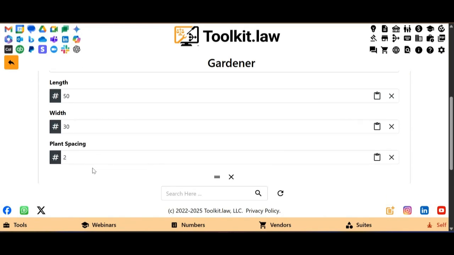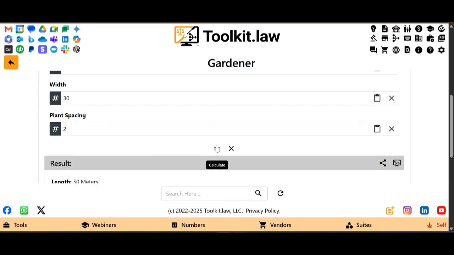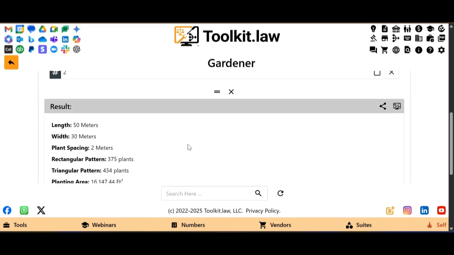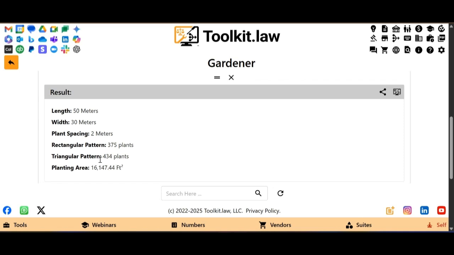Once all fields are filled, click the equals icon to instantly calculate how many plants can fit into your selected space. If you want to start over or adjust your measurements, simply use the clear icon to reset the fields.